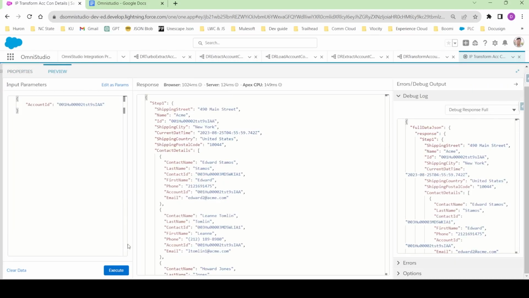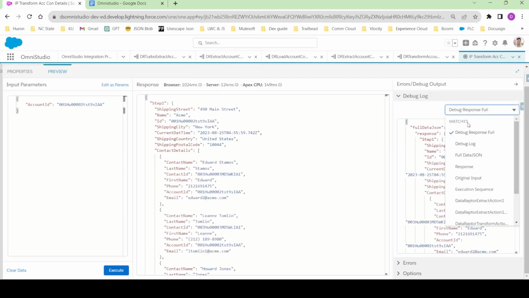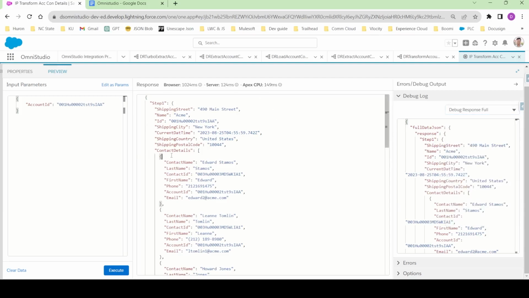So this is all about this video. In the next video, we'll dive deep into send JSON path, send JSON node, response JSON path, and response JSON node. There is also something called additional output response, and something called debug log. We'll look at all these things, and if you master them, you will become a pro in integration procedure.